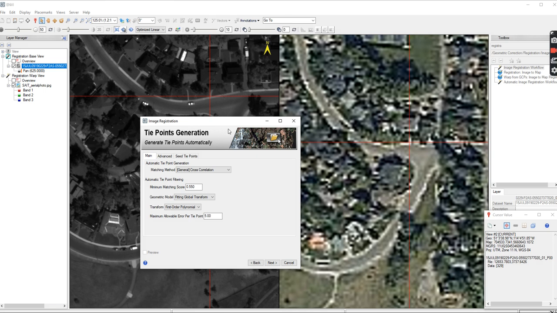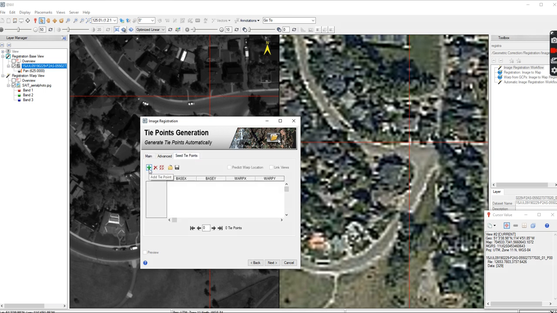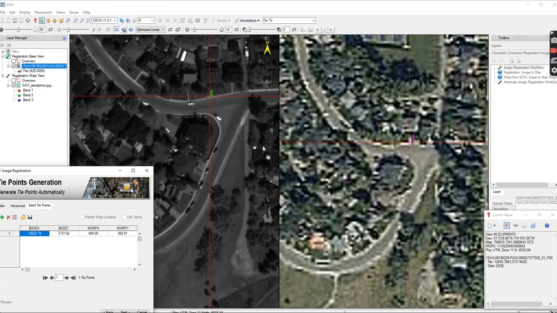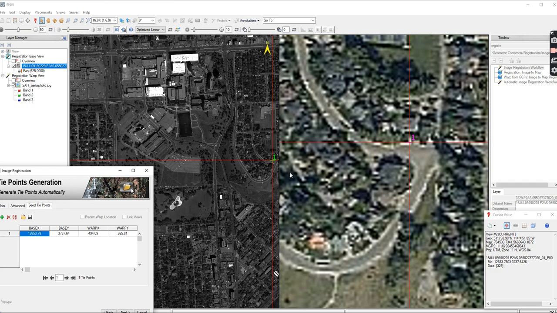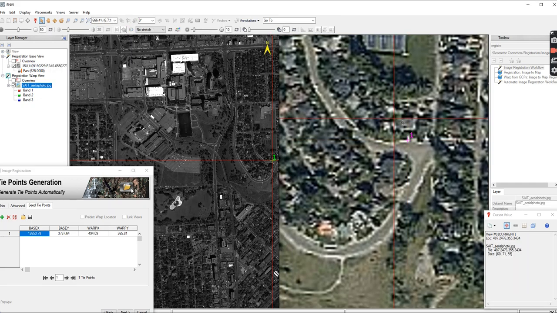Now that I've got that, I'm going to go back here, and I'm going to click Add Tie Point. So you can see that the number 1 is here and number 1 is here. That tells me that that's the first tie point in the same location. Now I can start doing my tie points anywhere that I have in both images.